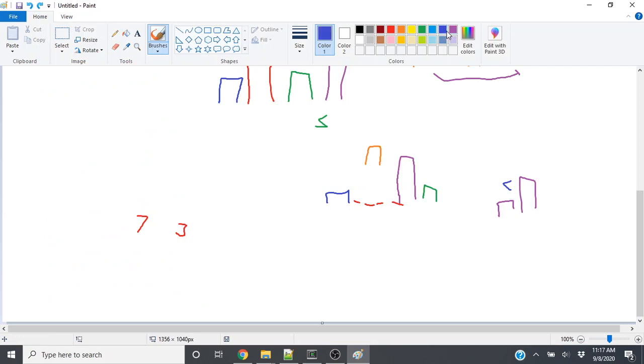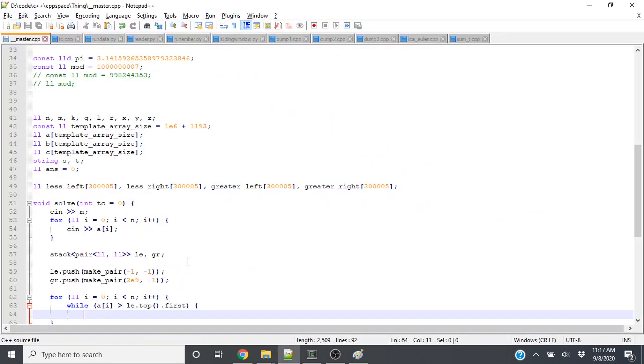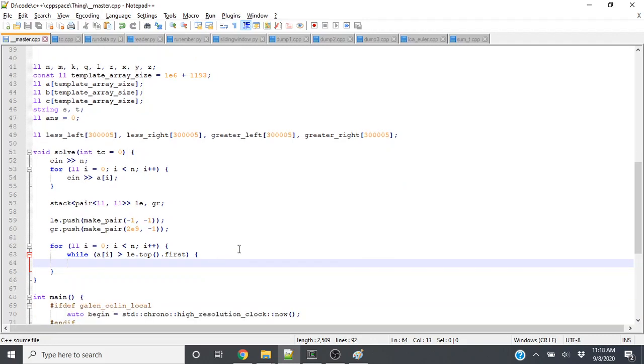And therefore we end up with a stack that looks like this, where it's monotonic and strictly non-decreasing. And the way that works is, once we get a 2 or something, we can kill all of these elements because we know that this 2 is going to be better. We can also kill this one, but it doesn't actually matter that much. While AI is greater than le.top.first, le.pop.